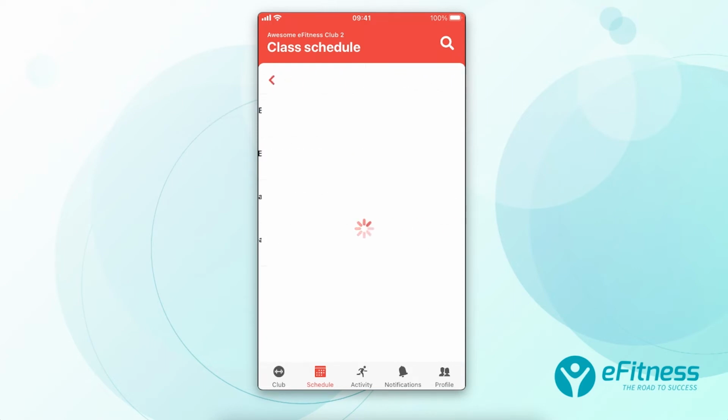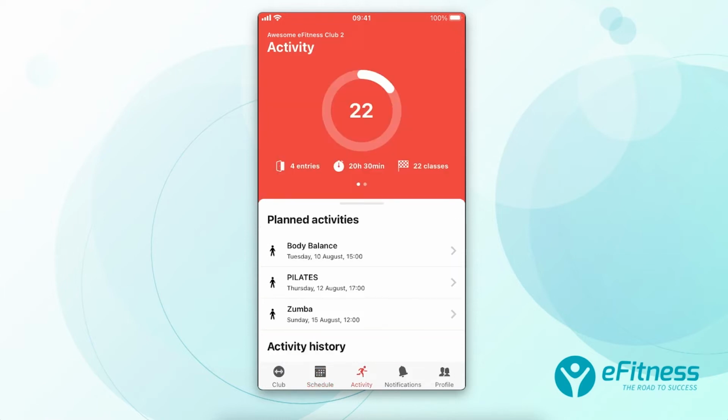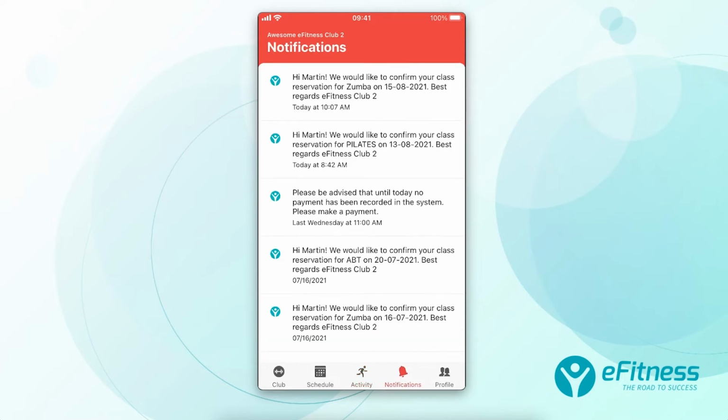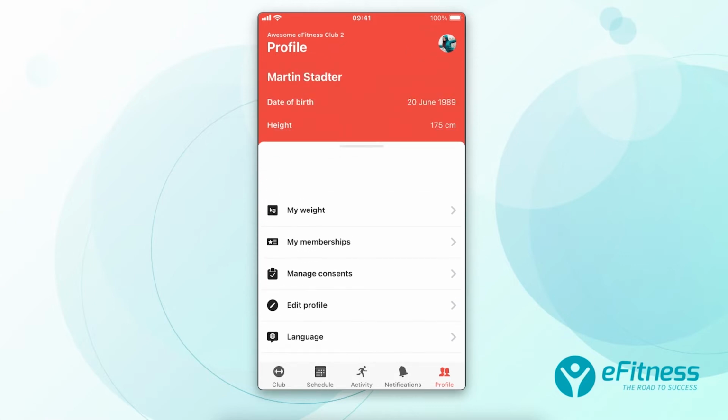Let me do some Pilates. So very simple, very intuitive. You just open the app and you can basically book your classes. Activity tab allows me to track simple stats like number of entries, time spent in the club, classes booked. It's very handy information. Notifications is where the members get all the push notifications. So members always have information from the club at hand. And in the profile section, I will show you a few things.